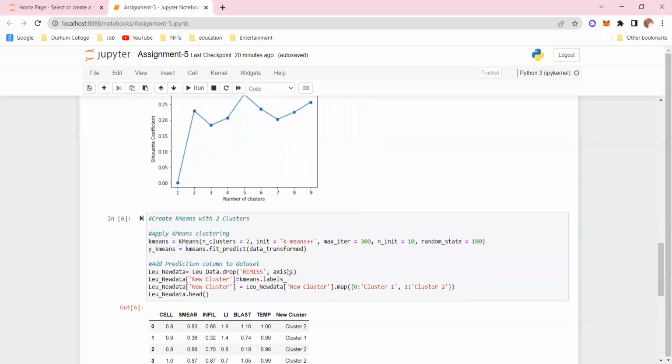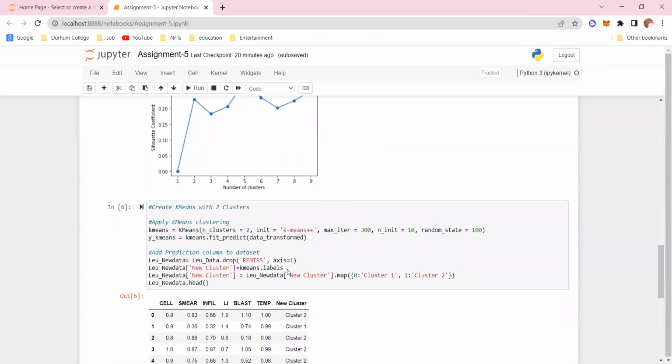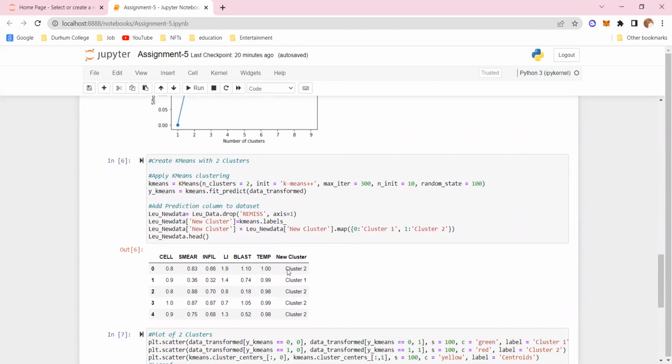Now we'll understand how to create two clusters visualization. So for that, we'll be applying k-means clustering. So kmeans equal to KMeans, n_clusters equal to 2, max_iter will be 300 and n_init equal to 10 and random_state will be 100. So y_kmeans equal to kmeans.fit_predict data_transform.